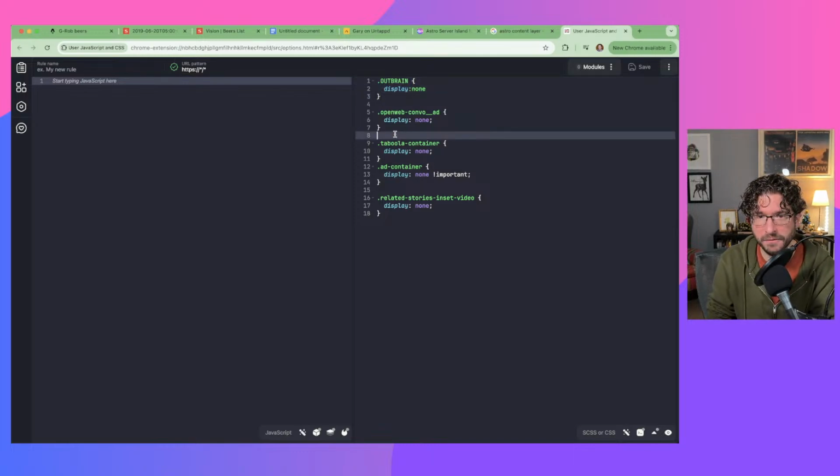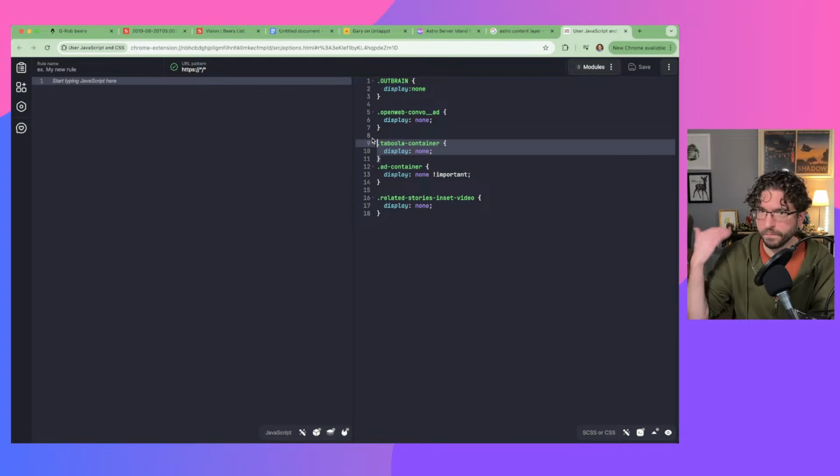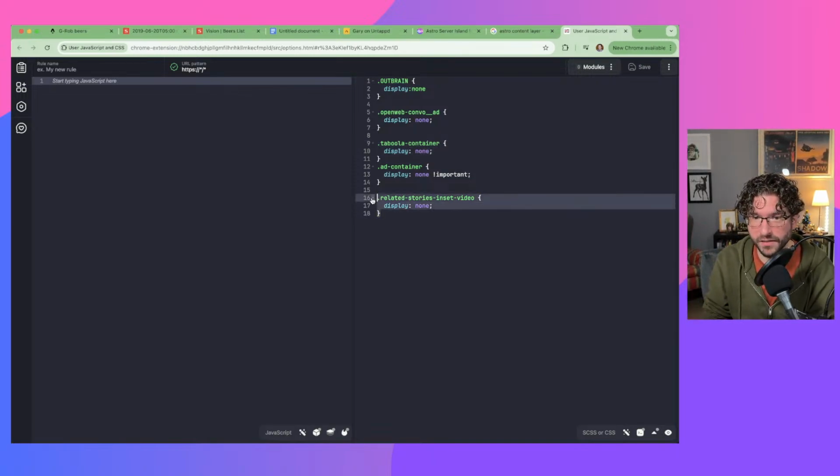Does it have this ad class? Does it have Taboola, which is the same as Outbrain, just a different company? Display none. Kill it. This is also something that you see on recipe websites, and Gizmodo is a site that has it. I don't want to see that. It pops over the content. So just axe it.